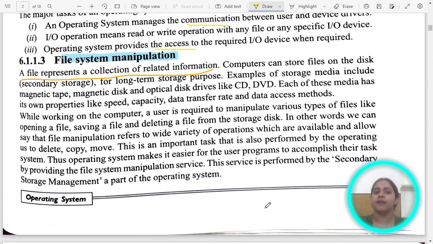Third is file system manipulation. Now, what is a file? You must have created a new file or a new folder. So file is a collection of related information. Our files are stored on a disk or storage media like magnetic tape, magnetic disk, optical disk, CD, DVD.